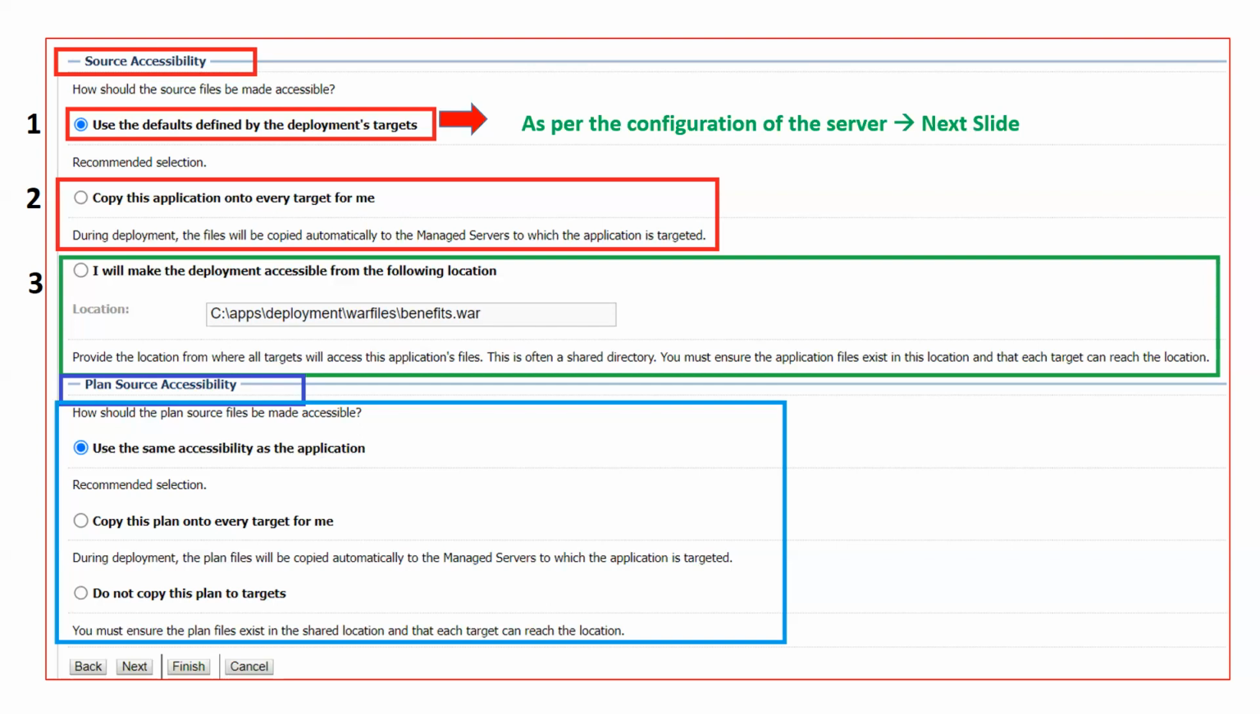And the third one is I will make the deployment accessible from the following location. That means you are going to make the application accessible from a single location, right? This is the same as what I explained when we discussed the no stage mode, where your applications are accessed from a single location. That means whatever targets you have specified, they will all access the application from a single location.